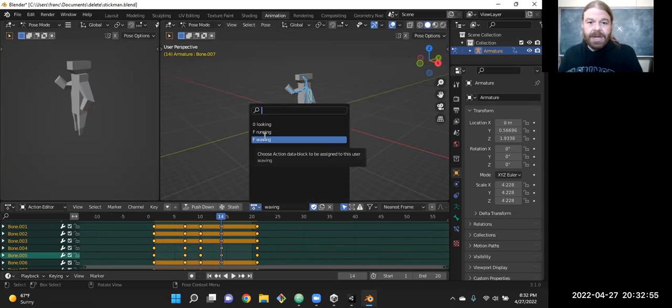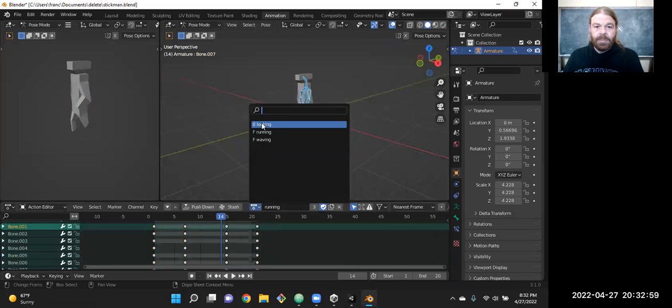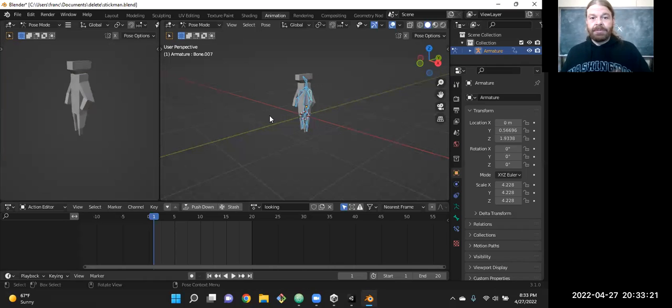So looking, running and waving have keyframes, but looking doesn't have any keyframes left. So you want to make sure and go kind of slowly and carefully, be prepared for mistakes, undo, remember Control Z, the normal undo button, as you get used to it. And it does take a little bit of practice. So I'll push Alt R to reset all the bones.